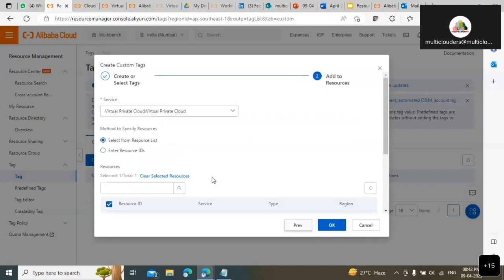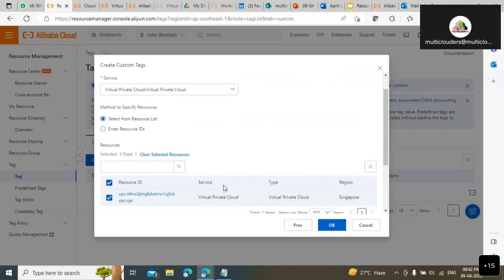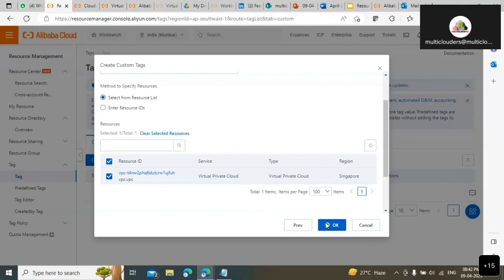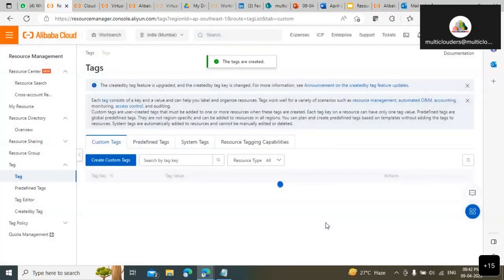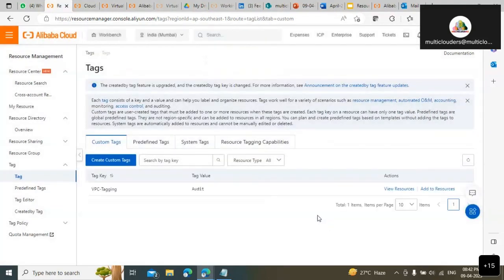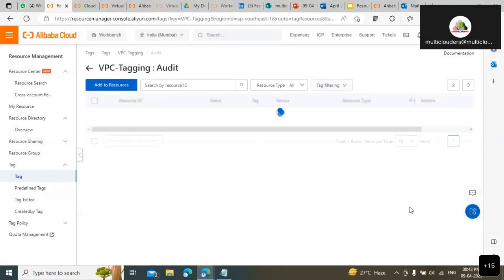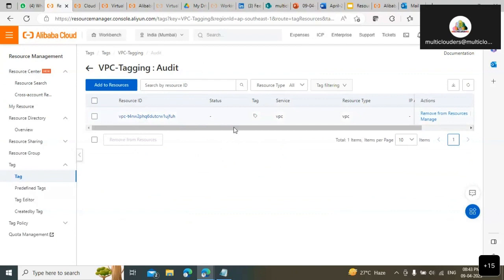Okay. In a business scenario, we would be tagging a single tag to more than 100 or 200 resources. But in my case, I am going to tag only one resource over here. Now click OK. Now this is done. Tagging resources is done. If you want to find the resources present in this tag, just click view resource. Now this is one of the VPCs associated with this tag.